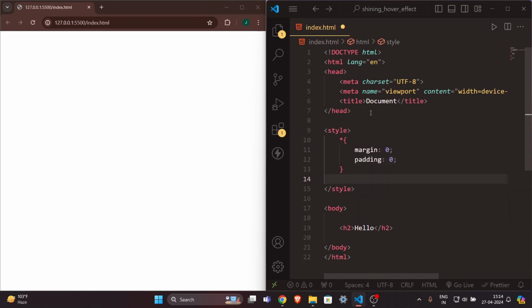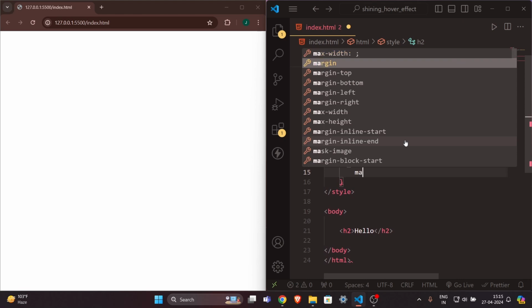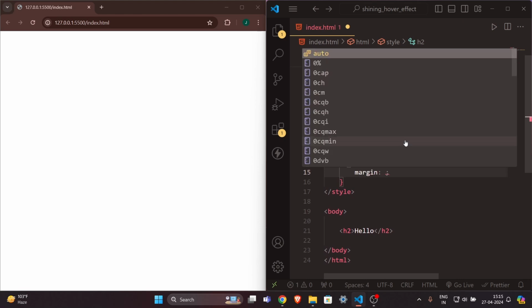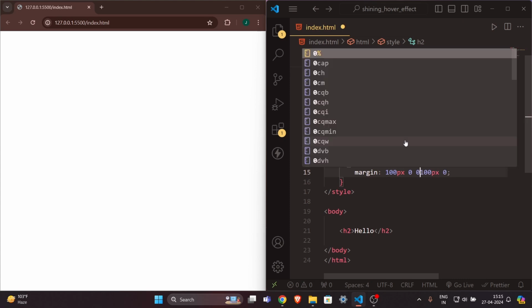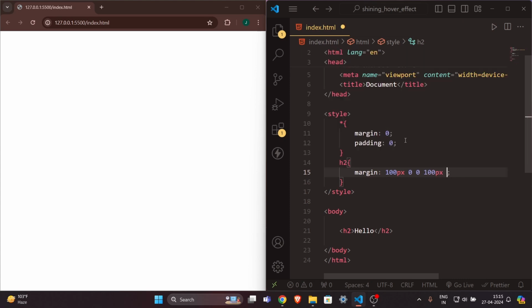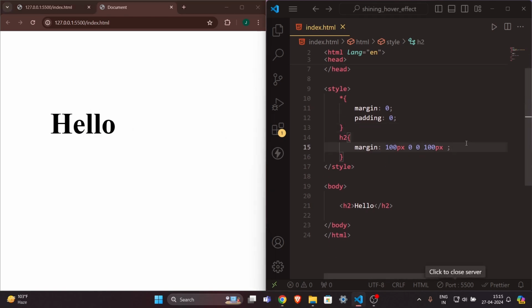Alright. After that, I will change some styling of the h2 tag. Here, first of all, I will change the margin. The margin, I will set it to, let's say, 100 pixel 0, 100 pixel 0. Let's write 0 over here and move 0 over here. So yeah, I think, and let's click on this go live button so we can see our website. So this is our hello button, and let me just zoom a little bit. So now let's write some more code over here.